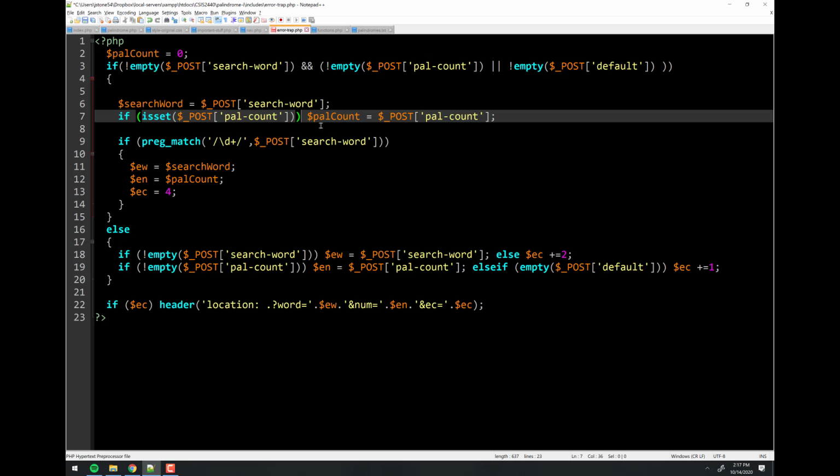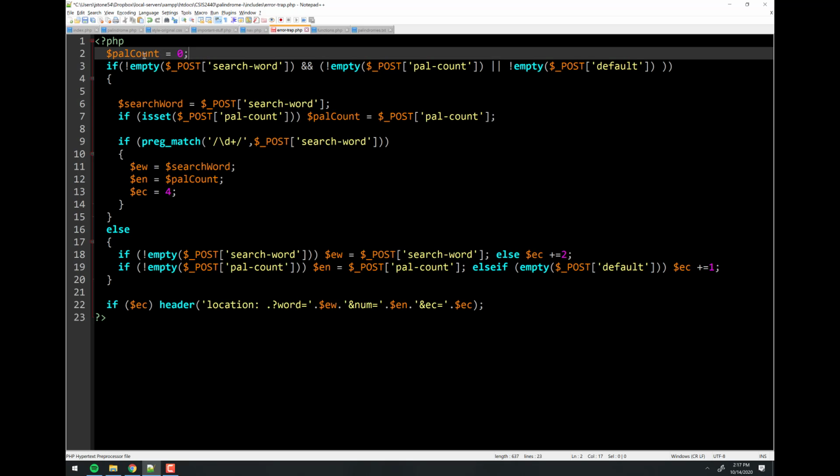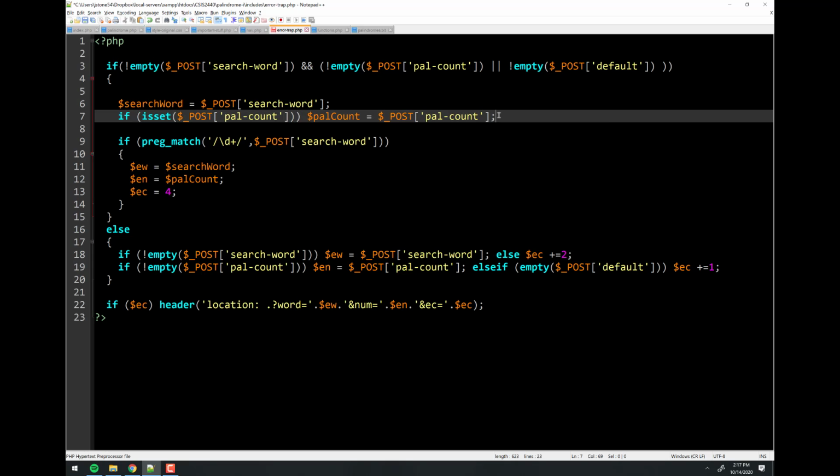Let me make sure I got my parentheses there. Otherwise, we'll do this. That's what I was trying to avoid a minute ago. Else that, okay? Can you dig it? That makes sense?